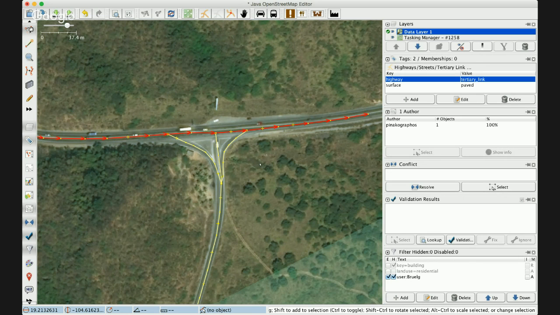Definitely, unless their attributes are different. Like if there's a road that's paved and then it turns to an unpaved road, then you'd want two different way segments. Cool.